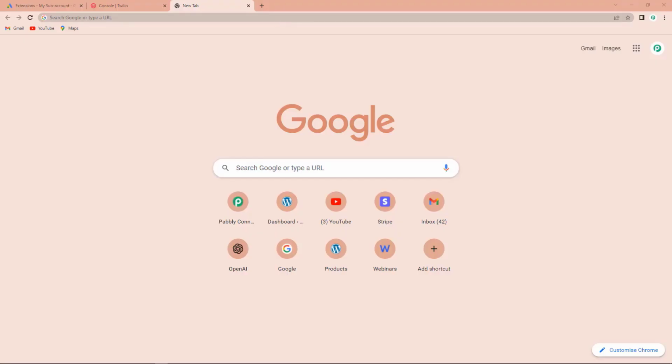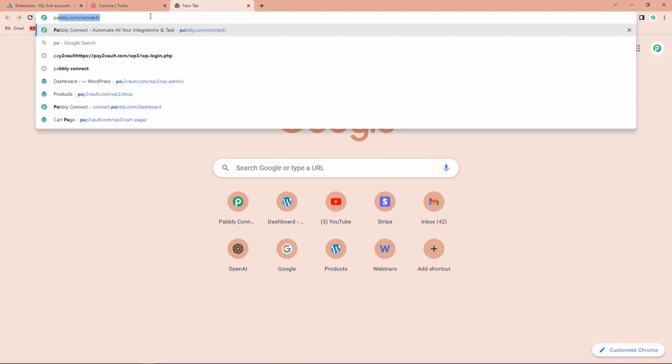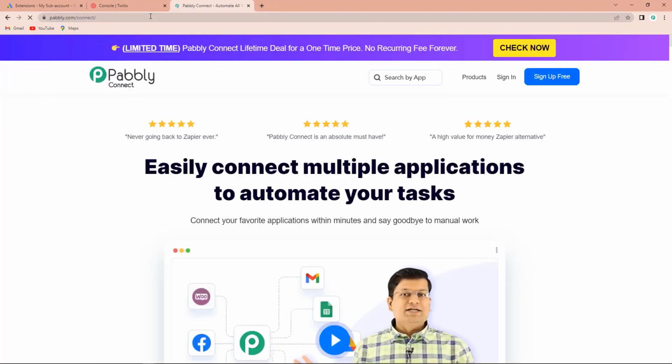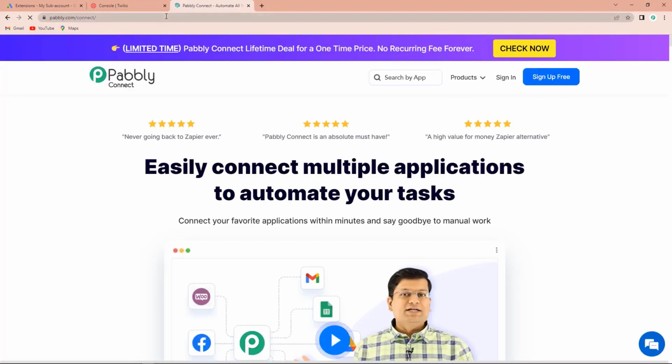To begin with the process, we are first going to type the URL pabbly.com/connect, and as we do that, here we have reached the landing page of this software. On the right hand side you can see two options, sign in and sign up for free. If you already have an account with us, simply sign in, and if you are a new user, click on this tab, sign up for free. It won't take more than 2 minutes, and also at the time of account creation you will get 100 free tasks. Now since I'm already an existing user, I'm simply going to click on sign in.